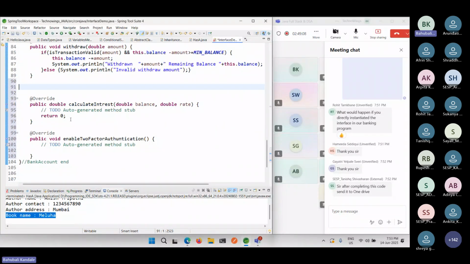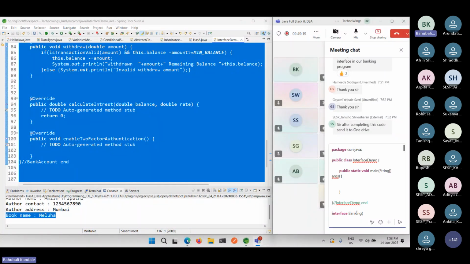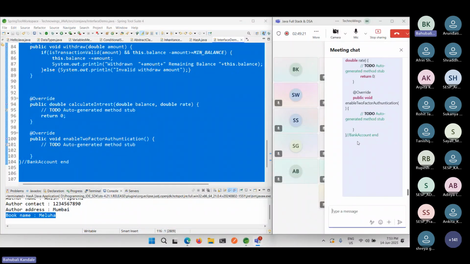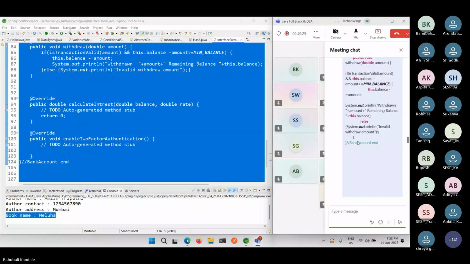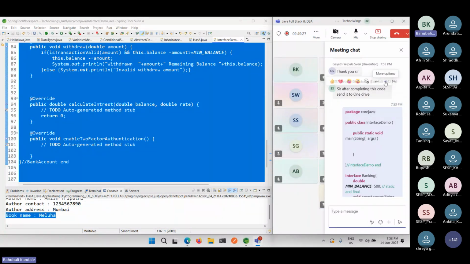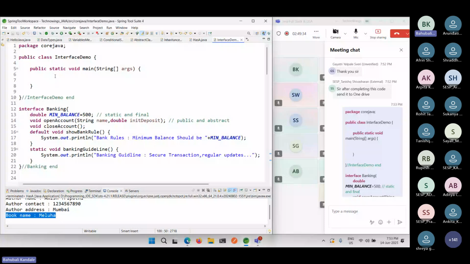Okay, so I hope you can complete that logic. That's why I'm going to post that completed code with you. That's the completed code. Now let's start the invocation. Look here, how we can invoke.